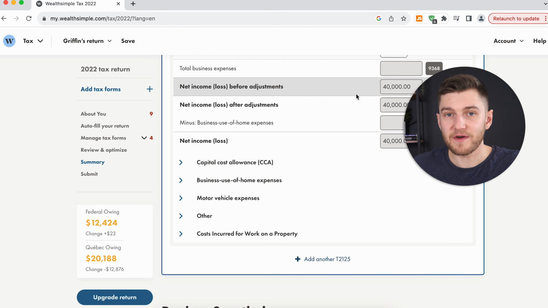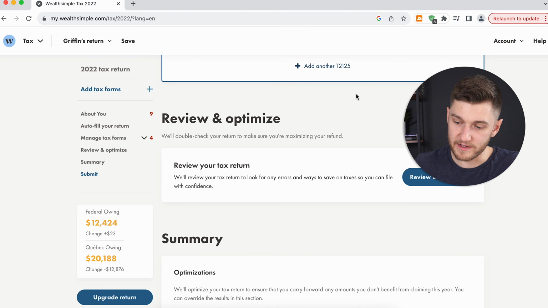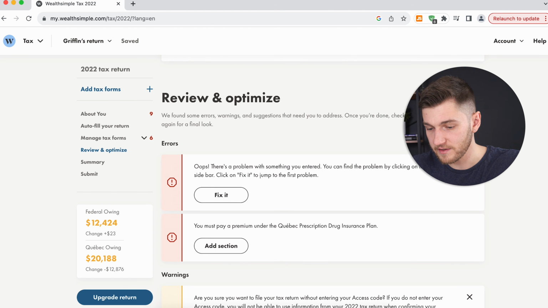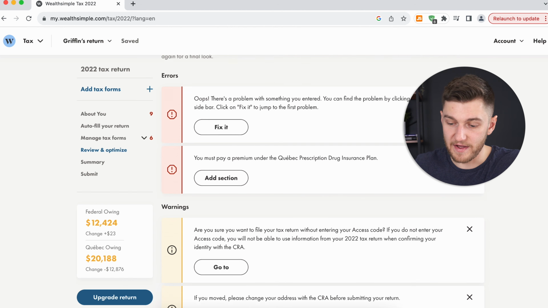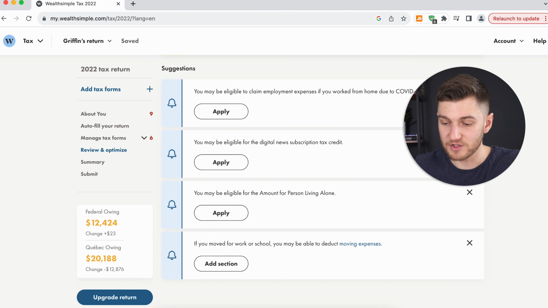Okay, now once you think you've added all of the right sections to your tax return, we're gonna go all the way down to the review and optimize section, which, it says, will double check your return to make sure you're maximizing your refunds. We'll click on that and it's gonna give you a bunch of errors, warnings, and maybe other suggestions, right?